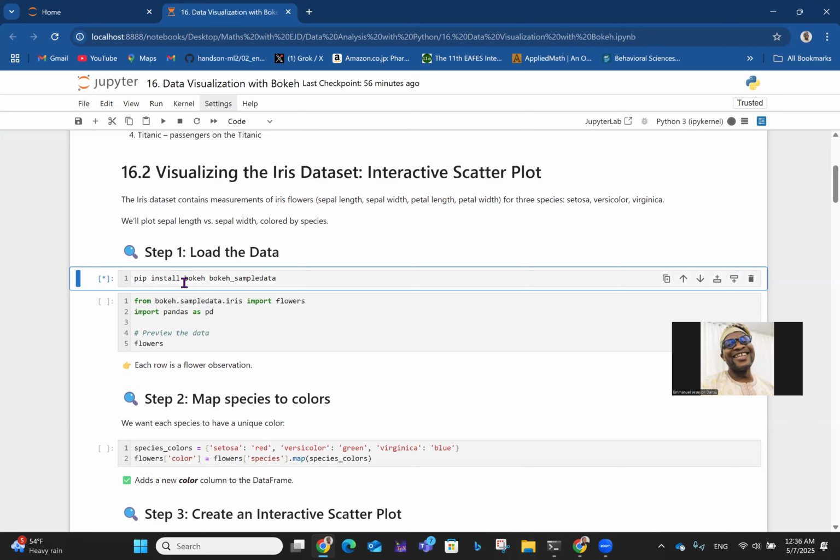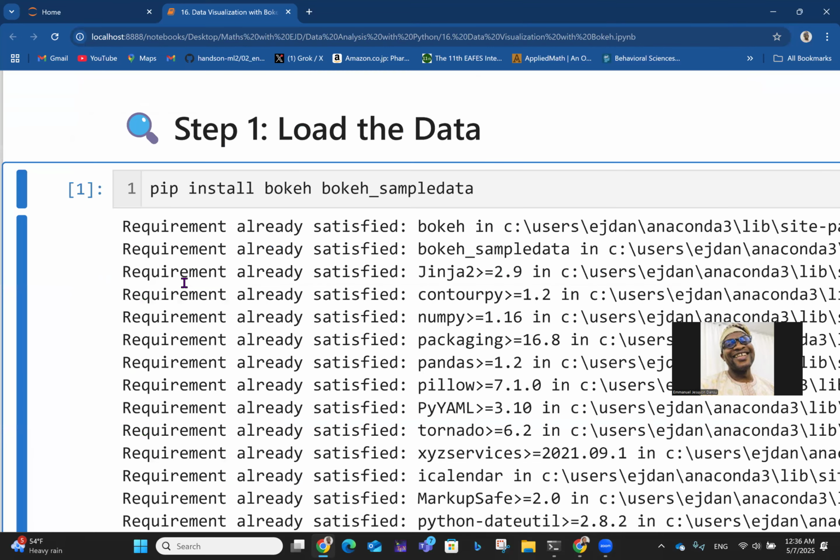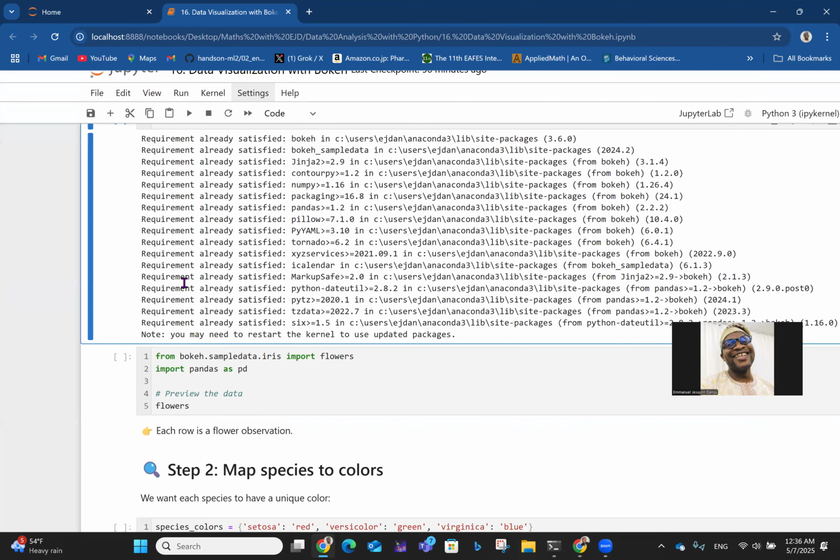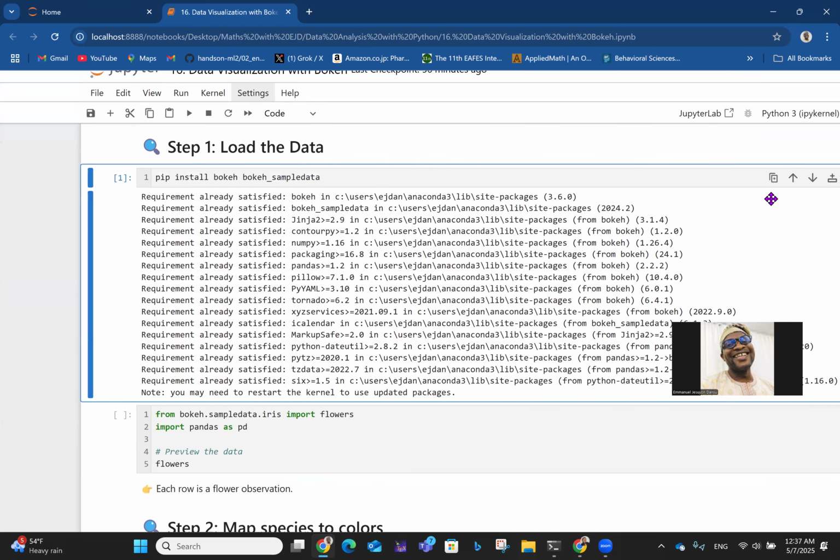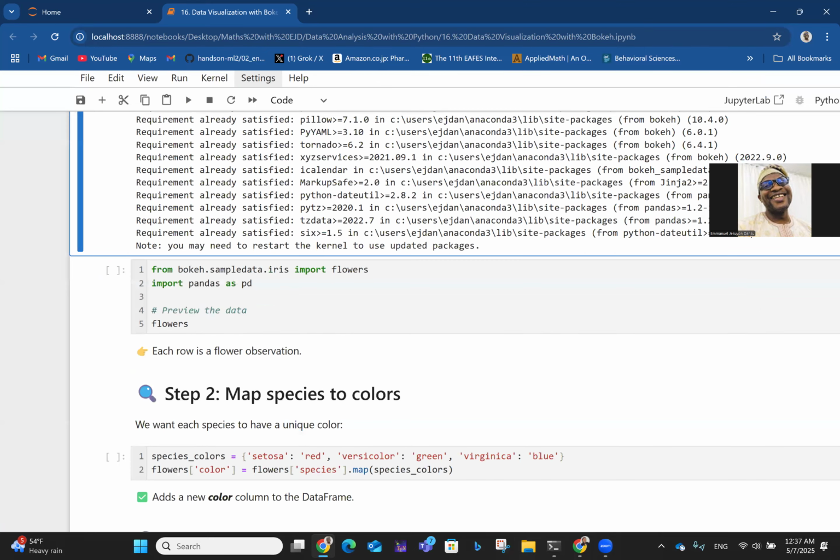So I just press Control Enter. This is what we are running now. Now you see requirements already satisfied because I had done that before. But if you are new to it, it takes a bit more time and then it works. And then we go for the next thing.